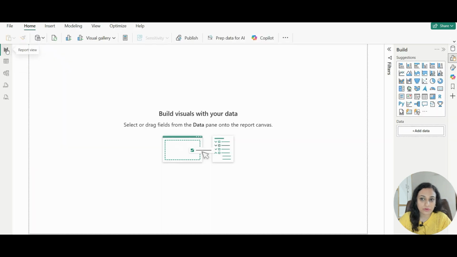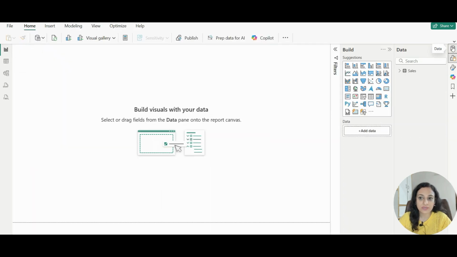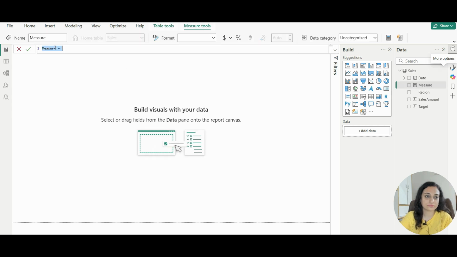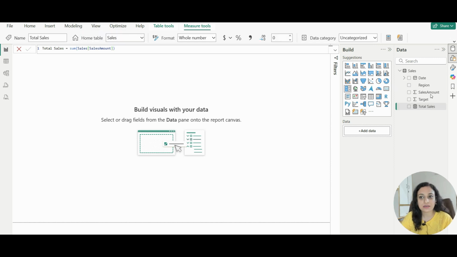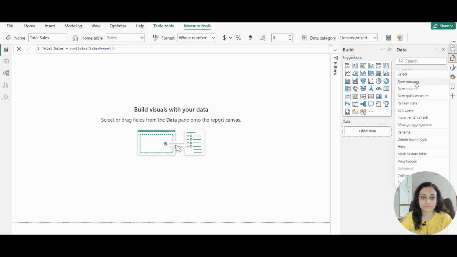So coming to report view, let me first create 2 measures, which are total sales and total target. I'll create a new measure from here, name it as total sales. Total sales is nothing but the sum of the sales amount column, and likewise total target is the sum of the target column.